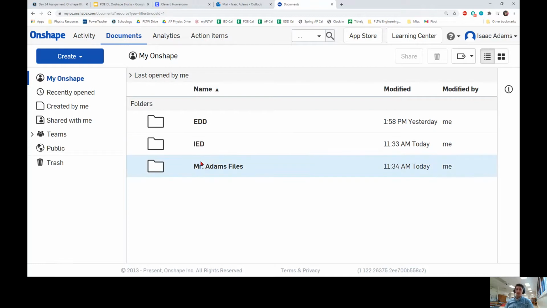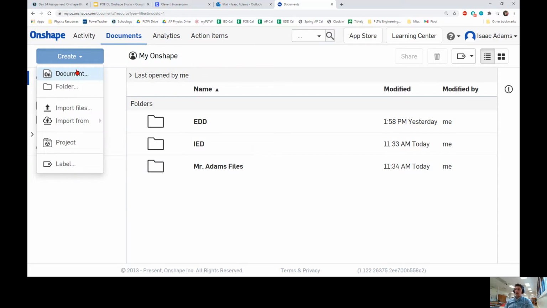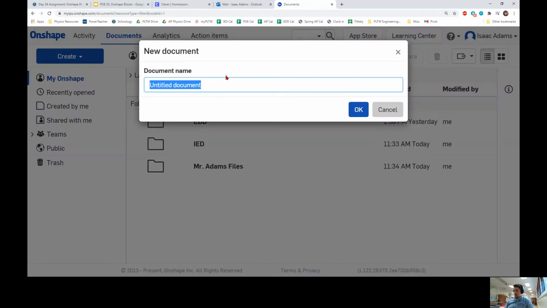Now there are several documents that I have shared with the entire district of Onshape users. You'll see those listed there, and you can't delete them, so just leave them there. We are going to click on this big Create button right here, and we're going to click on Document. Because we are making the document for our Onshape blocks, we are going to name it Onshape blocks.